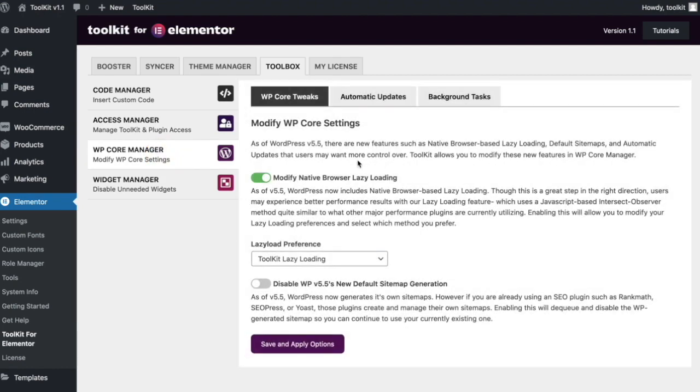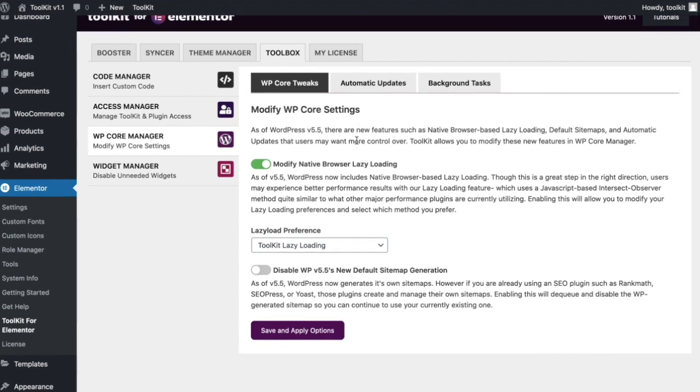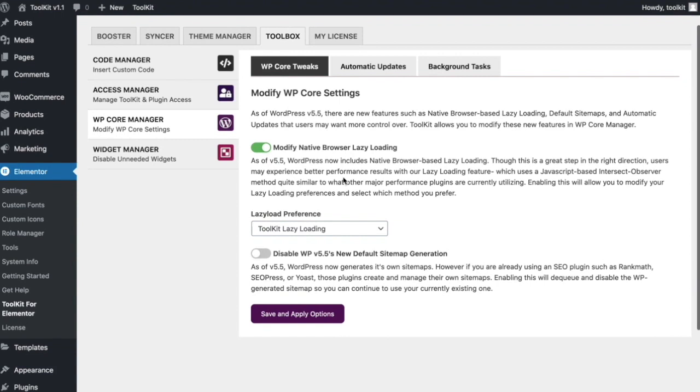Now, WP Core Manager is also a super useful area in Toolkit, and something that we really thought about, and I'm glad that we're able to get this incorporated in this version of Toolkit, especially with WordPress 5.5 updates. So the very first thing that you'll notice is we have a tab called WP Core Tweaks, and this allows you to modify the core settings of WordPress. At least for now, we just have two main ones: the lazy loading preference, as well as the ability to disable WordPress 5.5's new default sitemap generation capability.